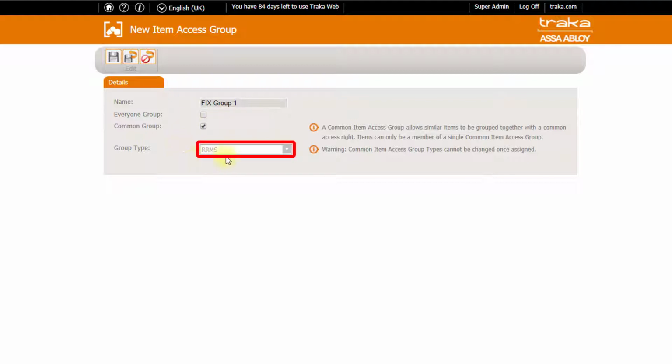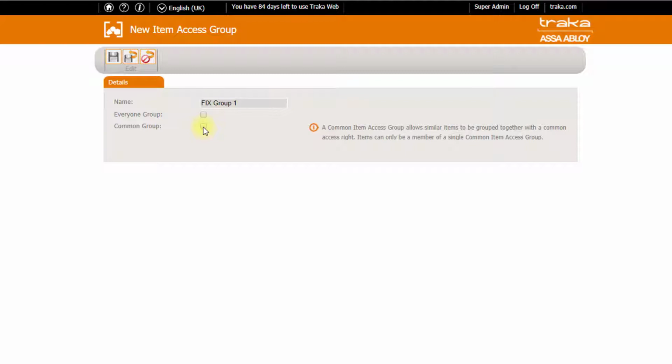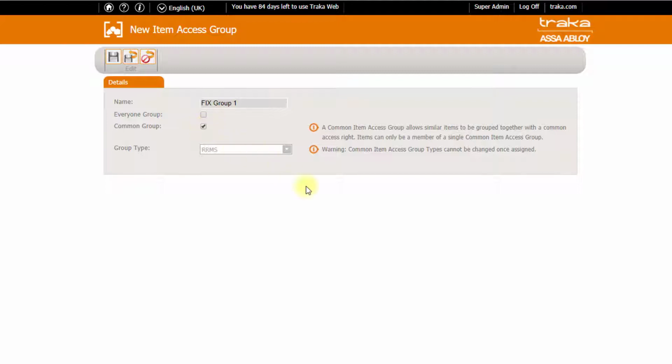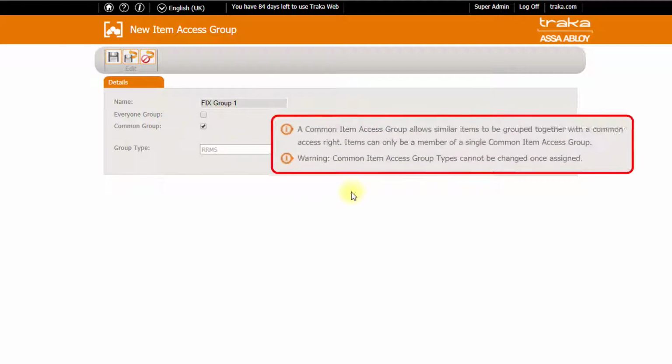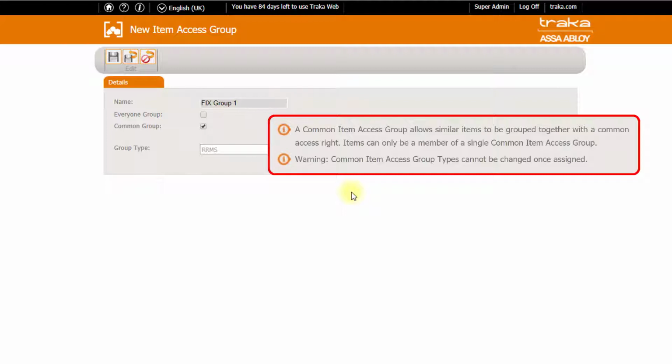This may only be removed by unticking the Common Group option. For more information on RRMS, please refer to UD 0018 Traka Web User Guide. You will notice within the Details tab information relating to the item access groups.